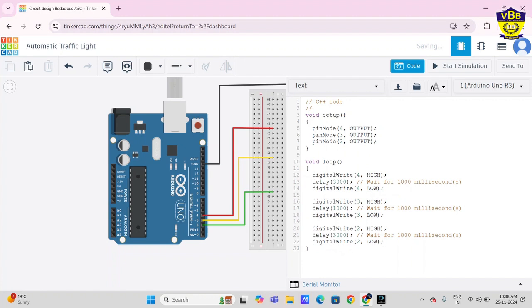Now what the code says: void setup, it's empty, right? Empty setup. Pin number 4 connects with the red LED. This is the output. Pin number 3 is also output. Pin number 2 is output. Okay. And all LEDs are output. Okay. So in void loop, digital write 4 high. When the Arduino reads pin number 4, it glows for 3000 milliseconds. And after 3000 milliseconds, it becomes off. Okay, then yellow, then green. Fine. It's a real life LED.